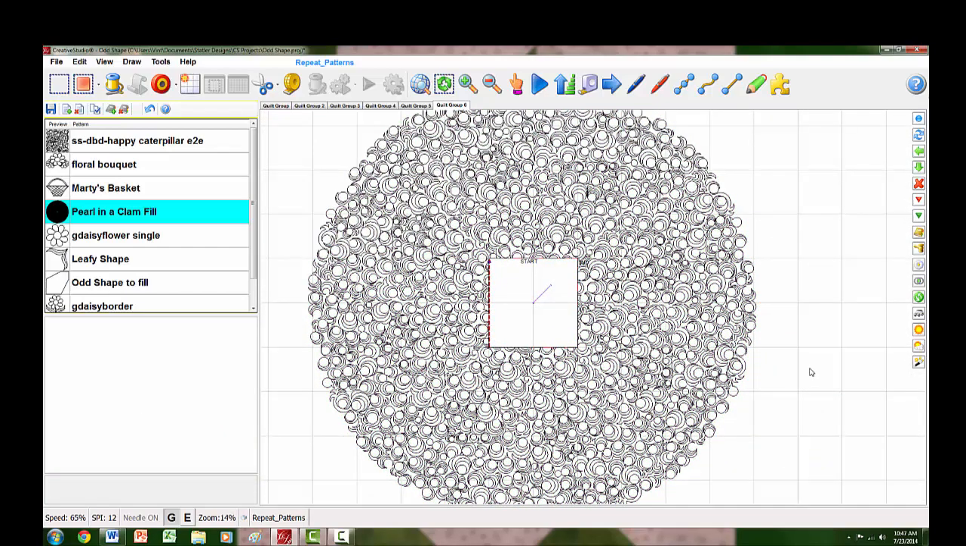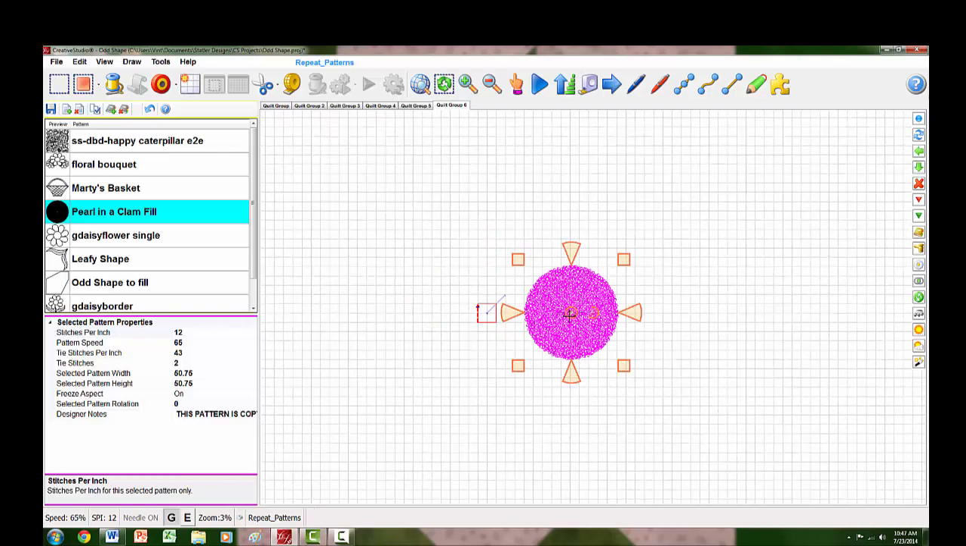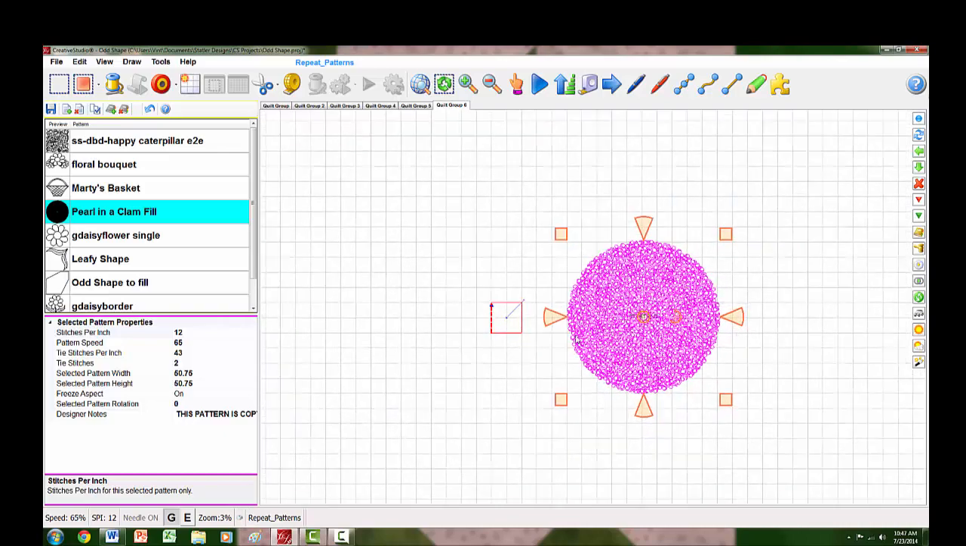The final method of fill is to fill between two boundaries. Let me demonstrate how you do that. So I'm going to, for this purpose, simply click on Control Z, which returns my whole pattern, and I'm going to just move my pattern for the purposes of this demonstration to the side.